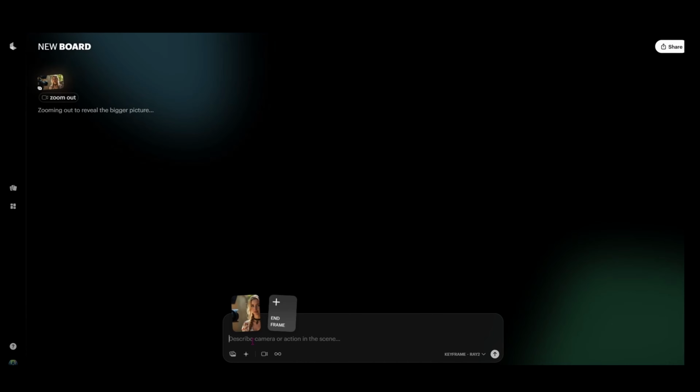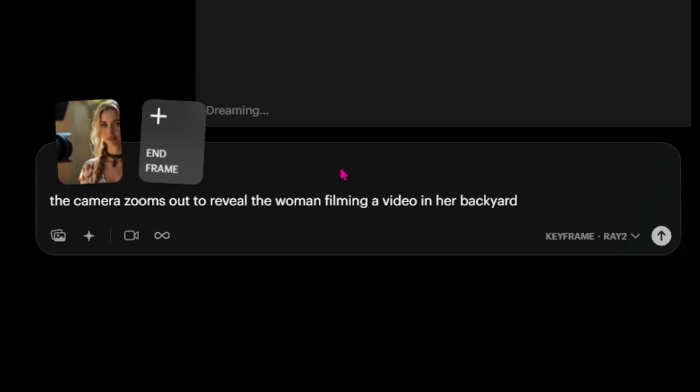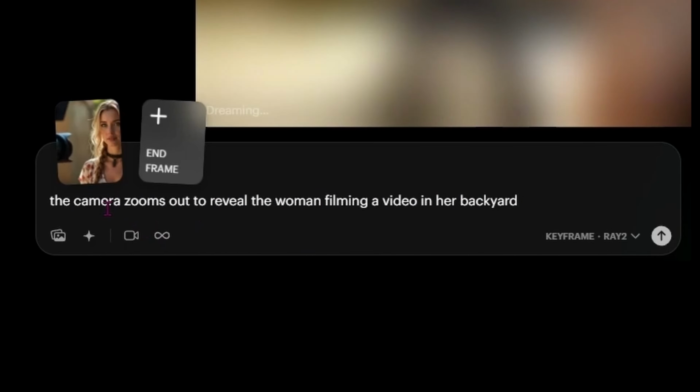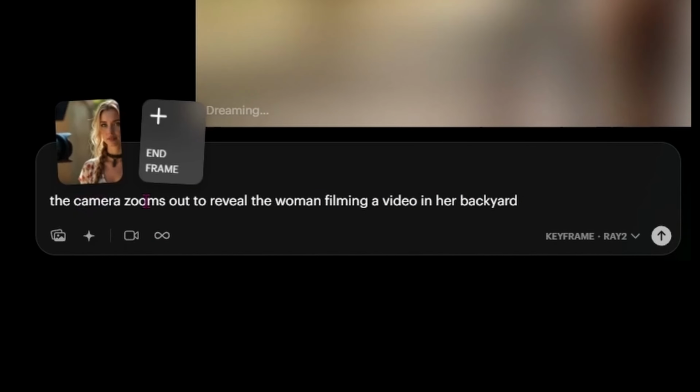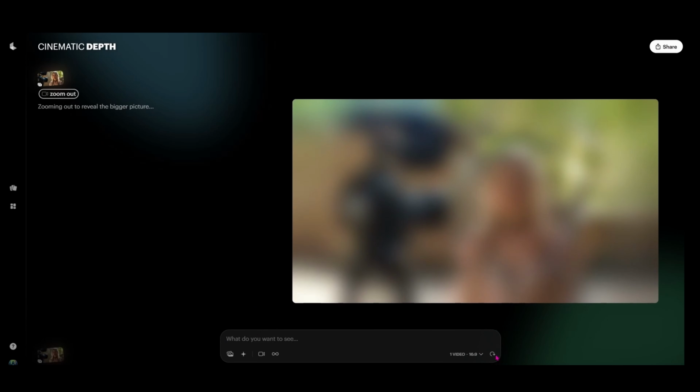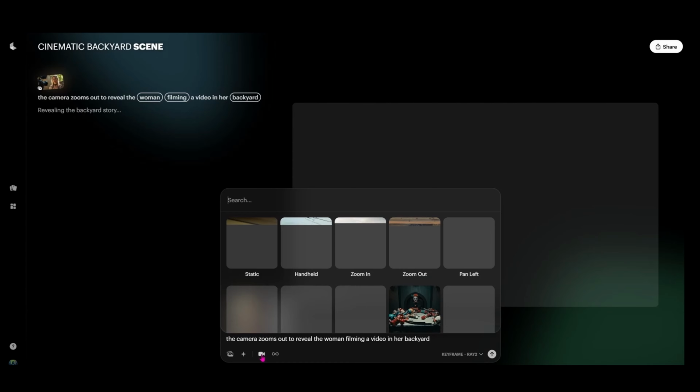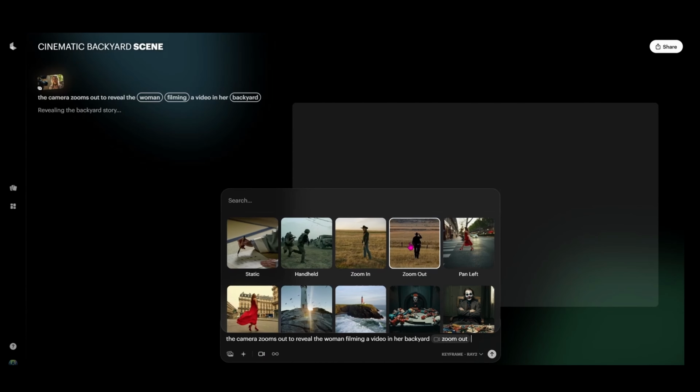And this time, let's give it a prompt of something simple, like the camera zooms out to reveal the woman filming the video in her backyard. So inside of this prompt, you'll notice that this time I didn't turn the camera motion on. We just used the prompt directive, the camera zooms out. So let's run that. And then again, we'll pull it in. And this time we'll put that prompt back in, and we'll also turn on the zoom out camera motion. We'll let that one generate.